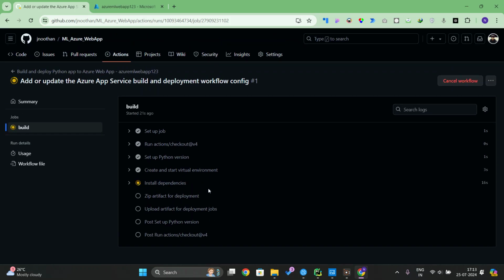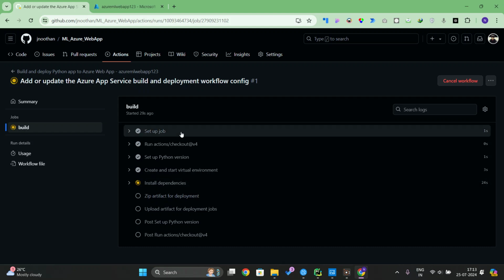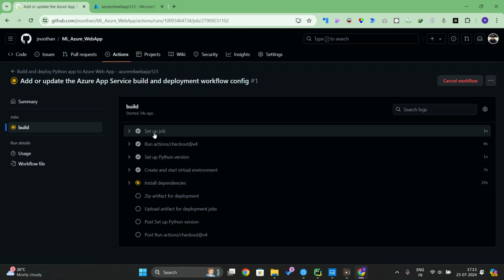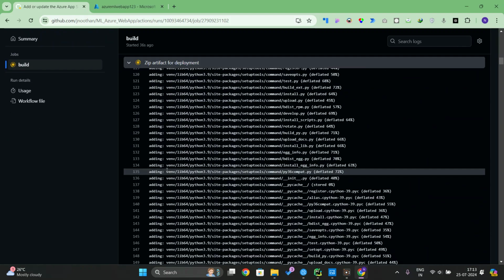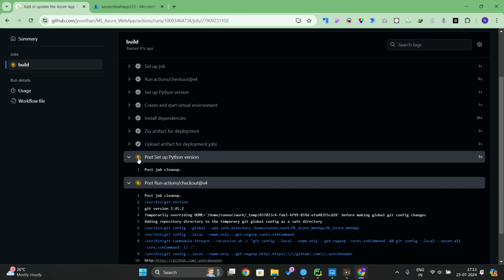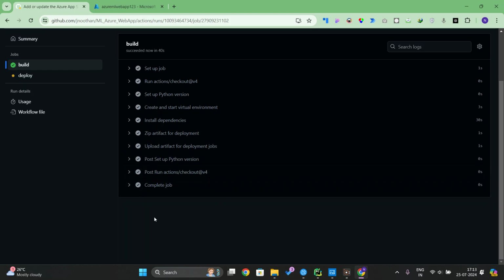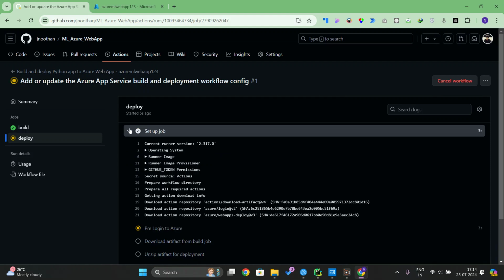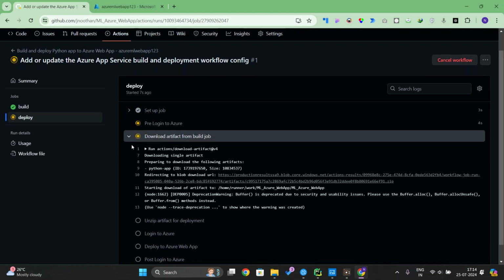So what you're seeing right now is under your actions, under the repository that you created, you're going to see both the build and the deploy. Right now the build is taking place. If all of your files are correct and there's no error, both your build and the deploy should happen without any problem. So the build is done. You can see there's a green tick. Now it's getting deployed. So job setup is done.